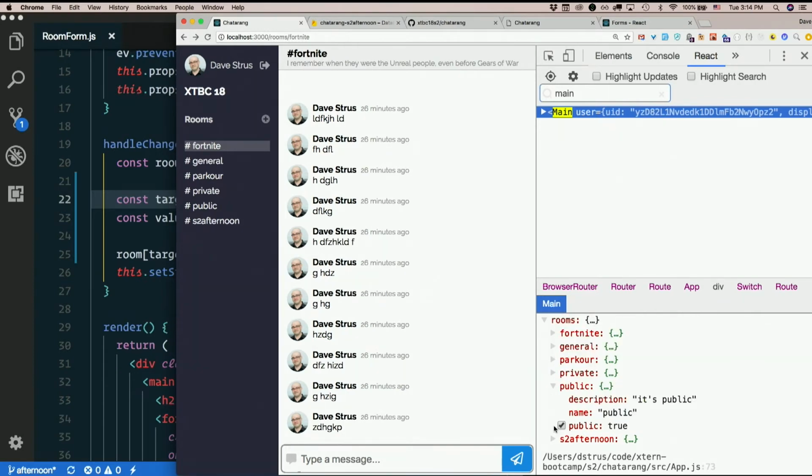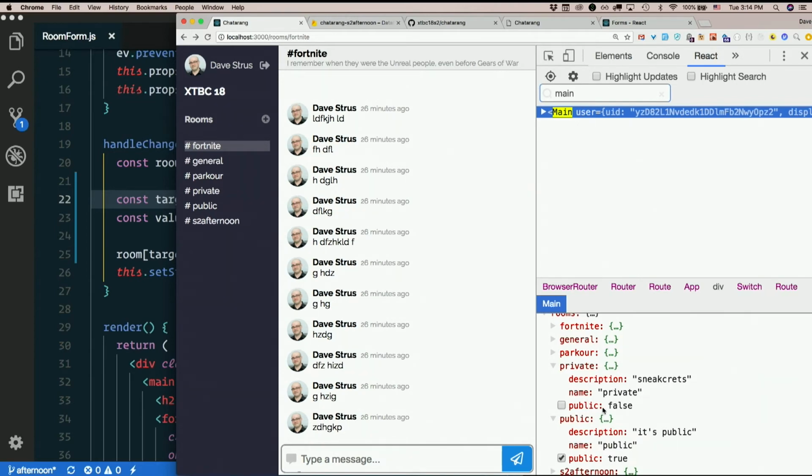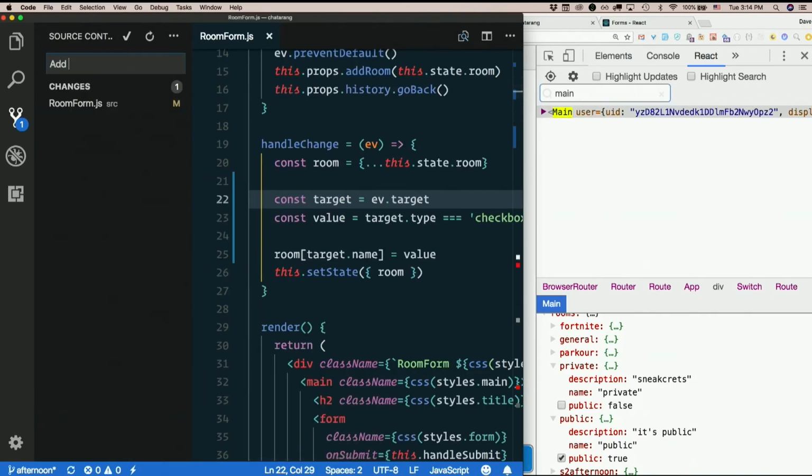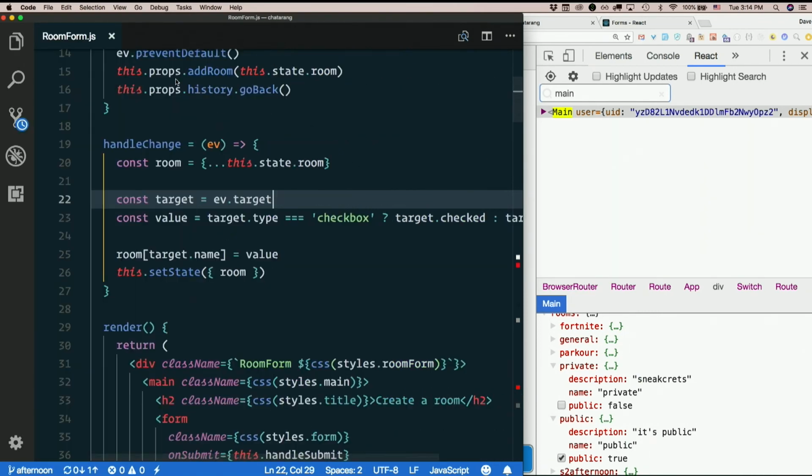Okay, so public here. Public is true. Private. Public is false. All right. Well, we did a thing. Add a public boolean to rooms. Doesn't do much yet, but it's there.